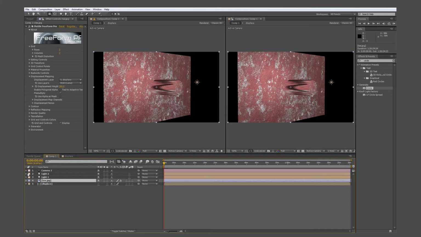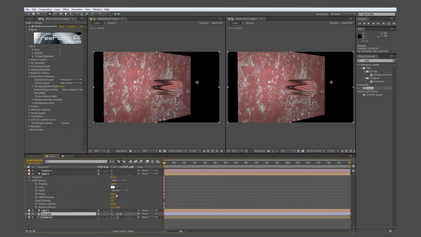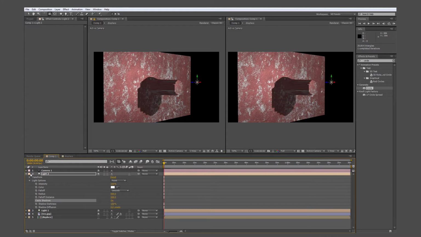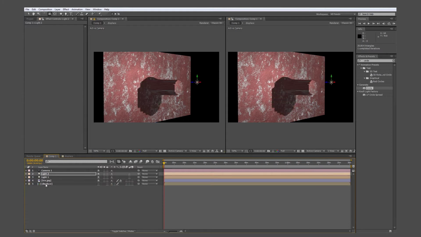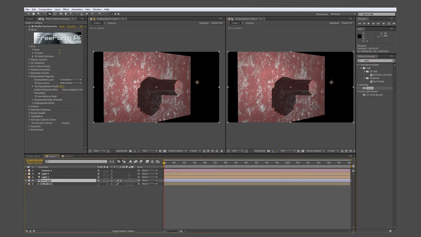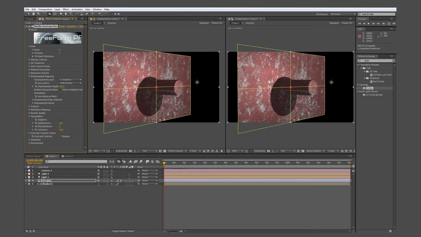So I'm just going to quickly go into the light options and turn the shadows on so you can see better what's happening. As you notice, the displacement edge is very jagged. We can change this. If we open the tessellation and change the subdivisions, which is basically the resolution for this displacement mesh, and push them right up, you can see it smooth out quite nicely.